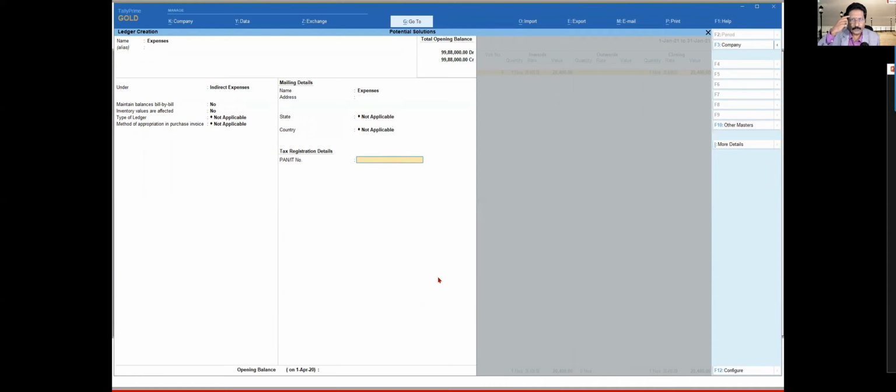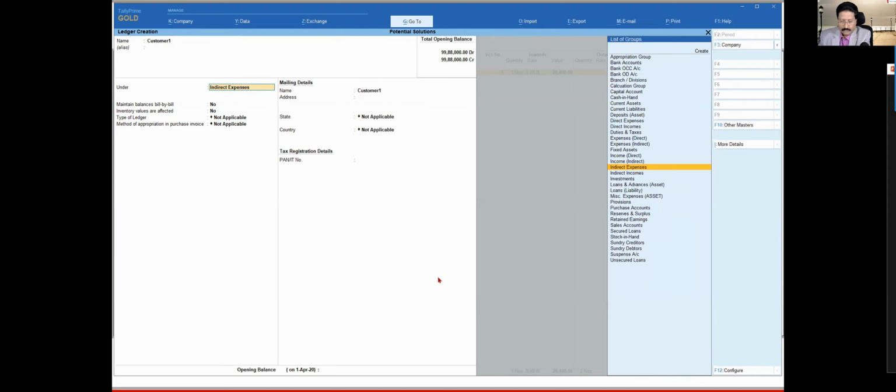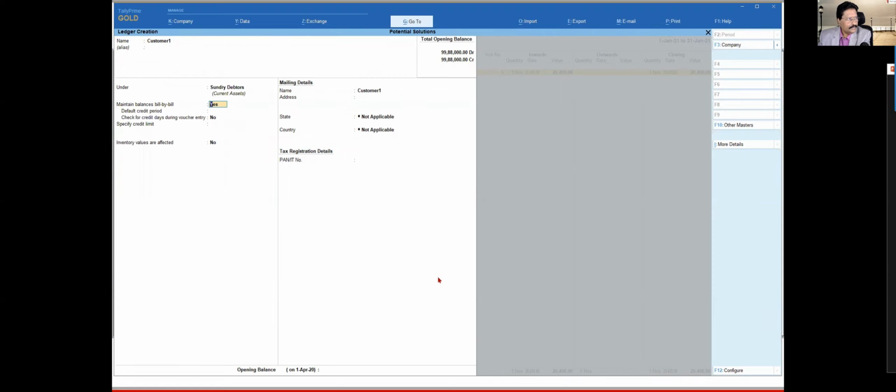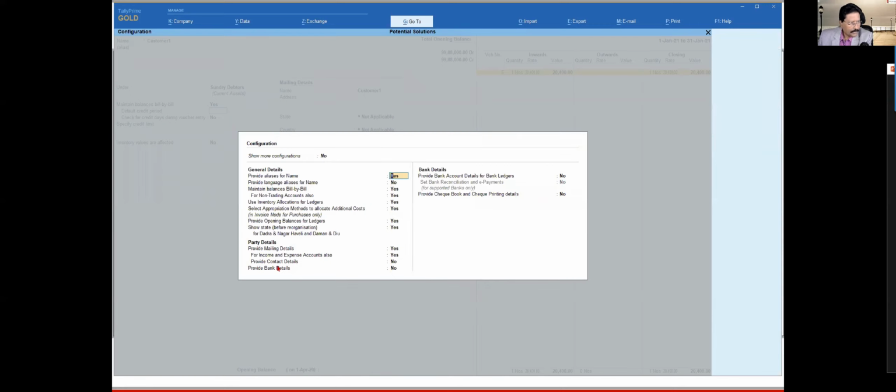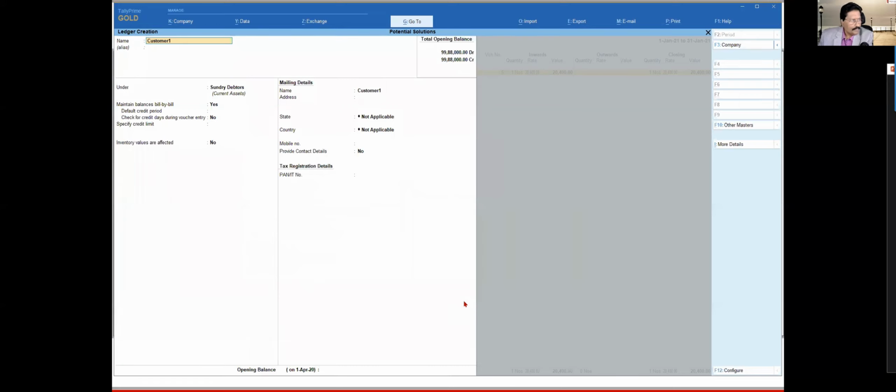So that is where you are going to use your secret number 2, which is your F12 configuration. So you press your F12 configuration. Let's come back here. Okay, and then let's change it to customer. So customer we have already created. Let's say I will say customer 1. Okay, so under sundry debtors. Okay, enter. Okay, so by default it is going to be bill wise detail. Yes, I'm going to press F12 here, and now I'm going to say provide contact detail. I'm going to say yes, provide contact detail, control A, right?